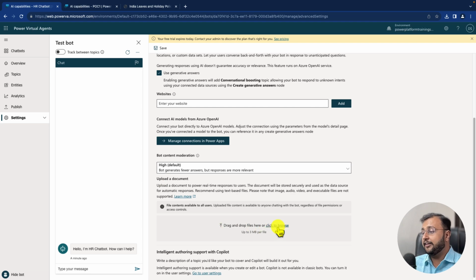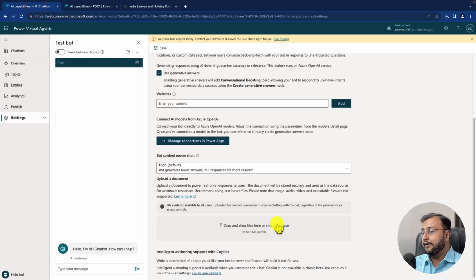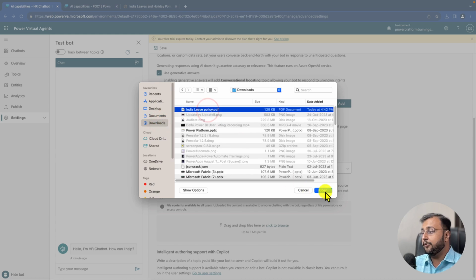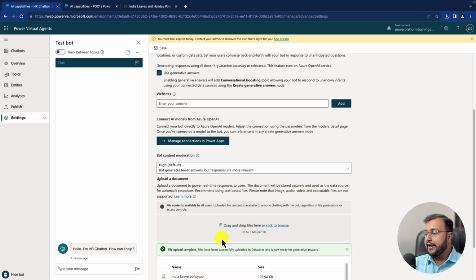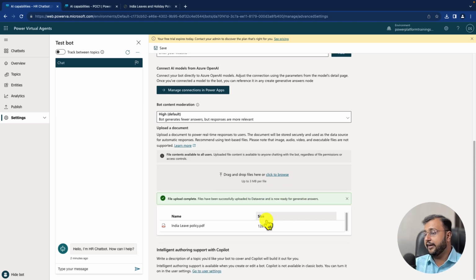Now here, we need to simply upload our document. I'm uploading this leave document. I'm clicking on browse and uploading it. I just uploaded this file and the file size should be less than 3 MB, so remember that. And here we are. The file has been uploaded successfully. It is uploaded to Dataverse and it is ready for generative answer. All right, we are done with that.